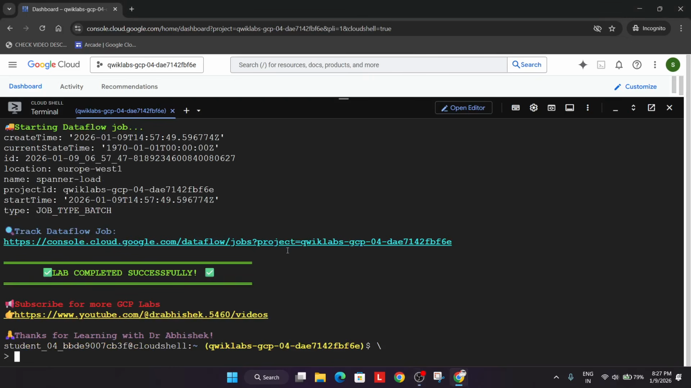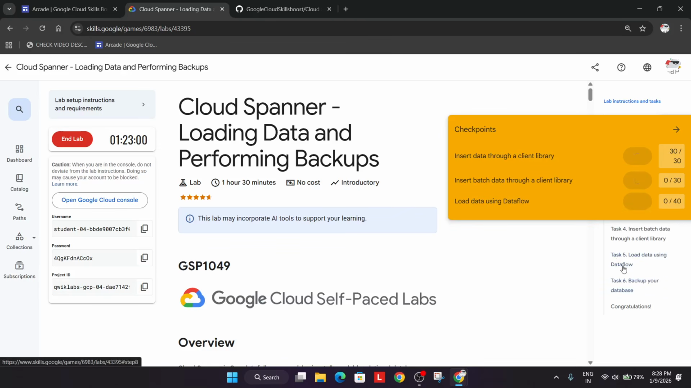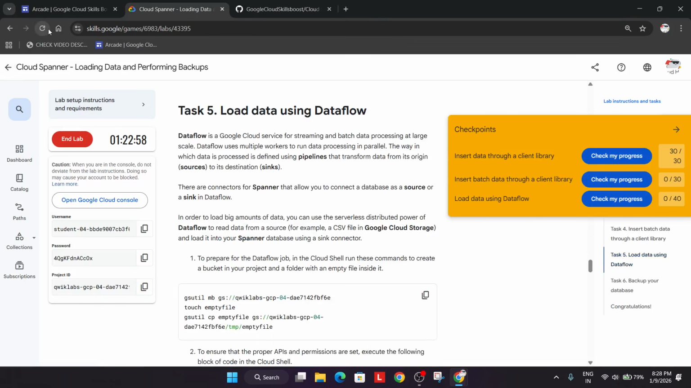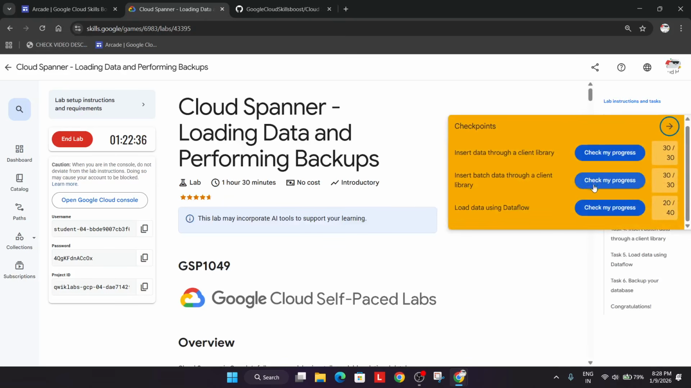So now here you can see the job is starting. So if you want to track the job, just click on it and just come over here. Let's see whether we get the score or not. So do one thing, just refresh it and just check the score again. So we have got 80 out of 100.